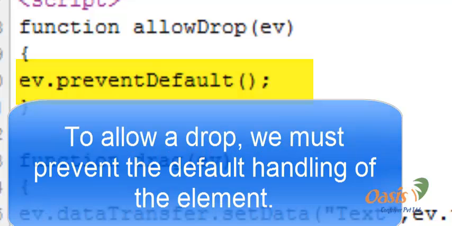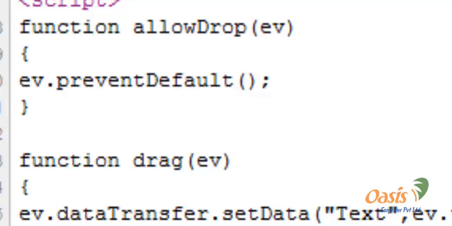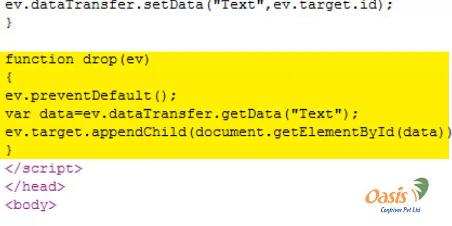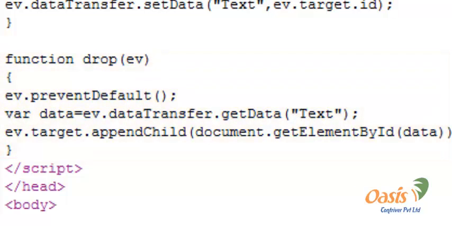Now the last function is the drop function. It requires one argument. What it specifies is when a drag data is dropped, a drop event occurs. So here goes the body of the function. It defines what to be done when we are dropping an element. So in first case, it overrides the default behavior.